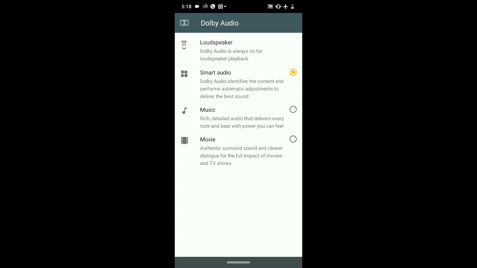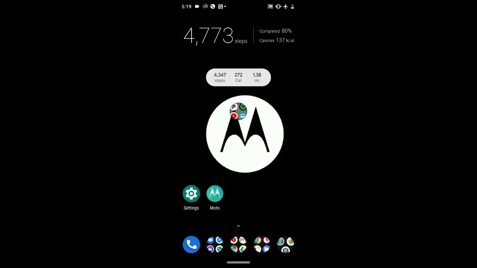Okay, so this will work for your loudspeaker. So on phone calls and during video playback, you can set it up to be smart. You can set it up for movies, music, and or you can do a custom setup in here as well. So you can really customize this to your heart's content. So really, really good stuff.